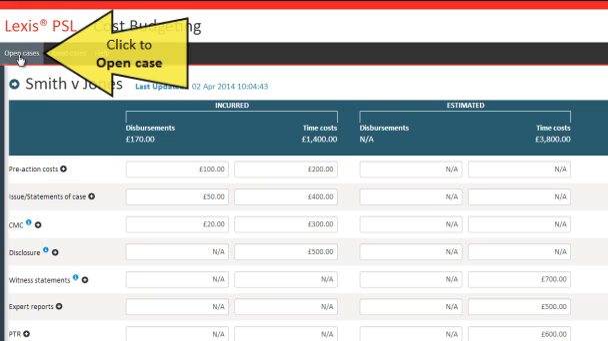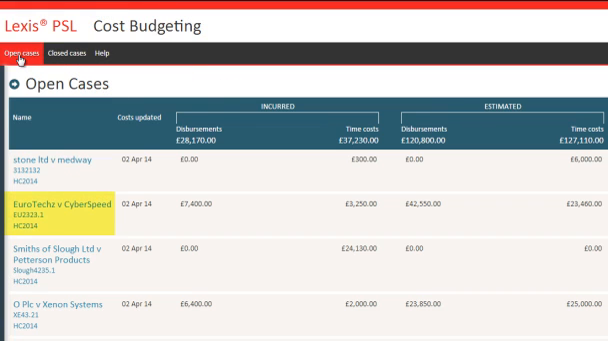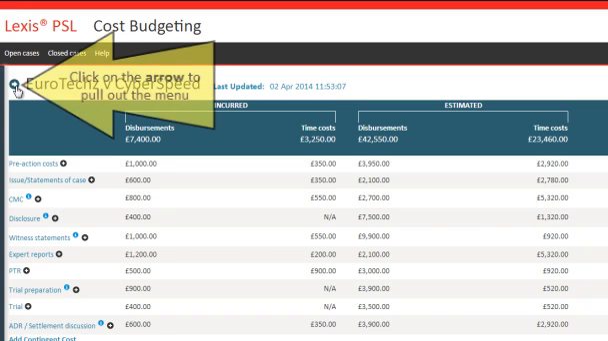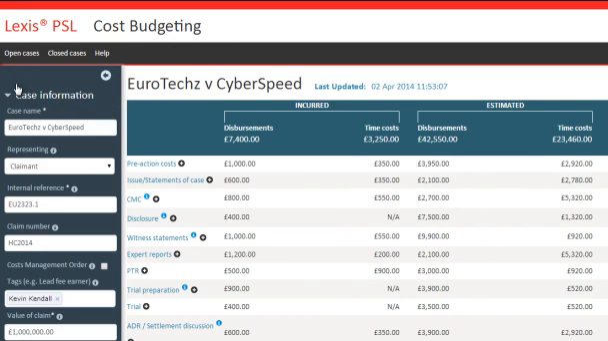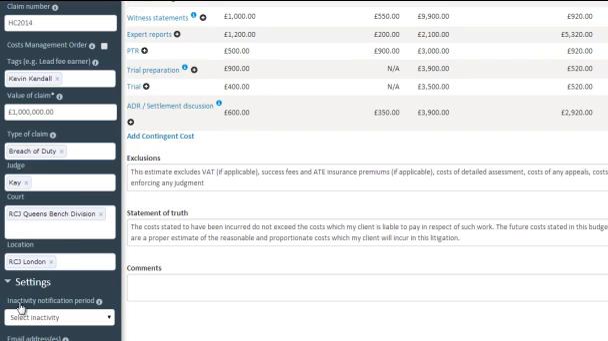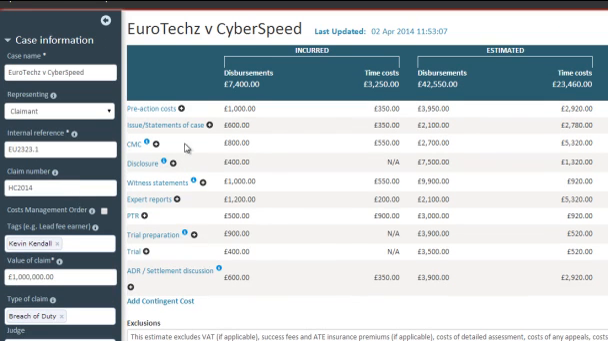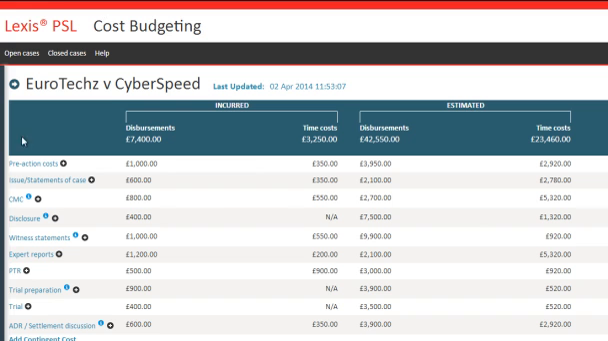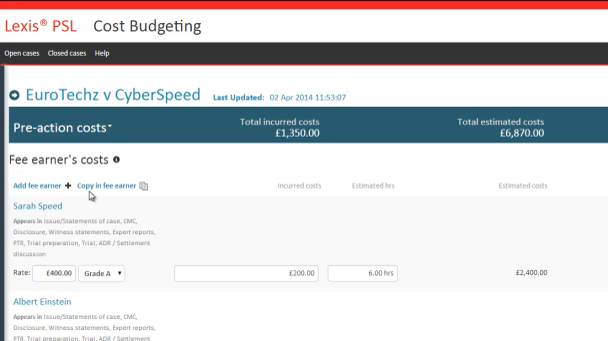Let's go back into open cases and let's look at Eurotex and Cyberspeed. Let's click into there. If you want to find out what the details of the case are, use the left-hand pull-out. Everything is there. We can tell we're acting for the claimant. We've got the reference, we've got the claim number. We know that Kevin Kendall is looking after the matter and it's worth £1 million. All of these terms are searchable. Let's go in to a stage of proceedings so I can show you how the complete form looks.